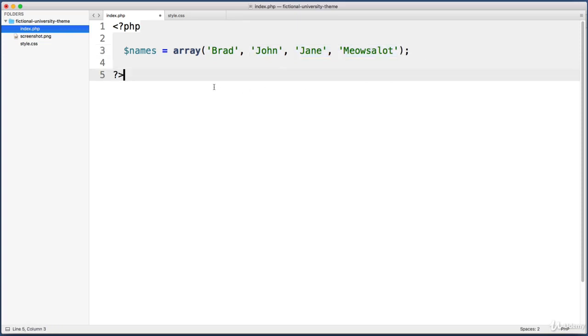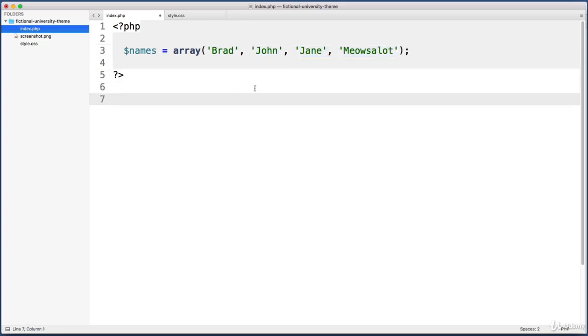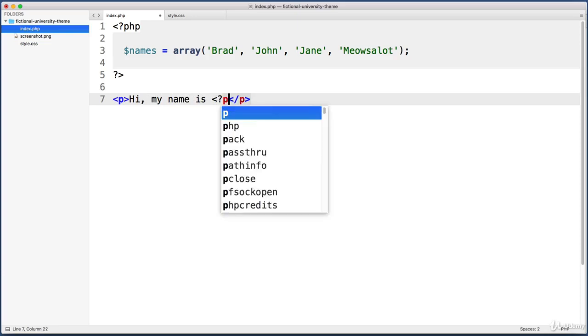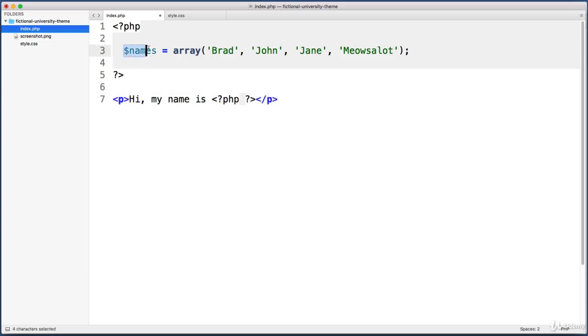Let's imagine that down here in HTML mode, I want to access one of these names. So maybe I have an HTML paragraph tag, and I want to say, hi, my name is blank. So I would drop into PHP to access our variable. I want to echo out something that lives in the names variable. And then to look inside the array, or look inside the collection, we can use square brackets. On your keyboard, this is directly right of the P key.